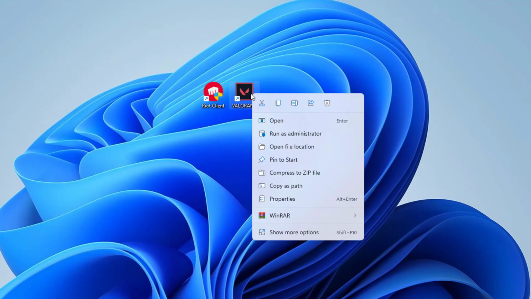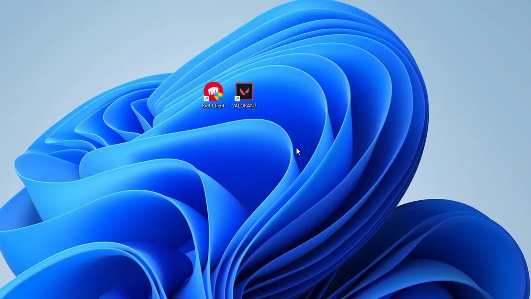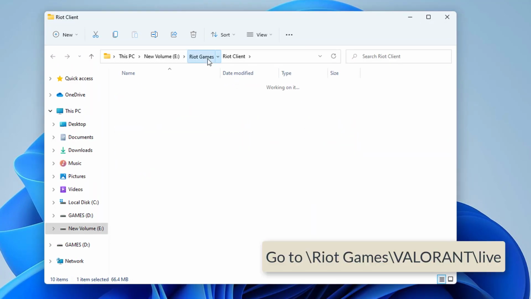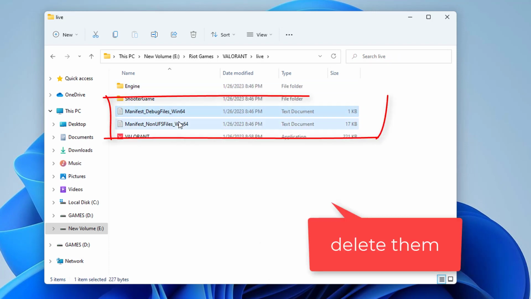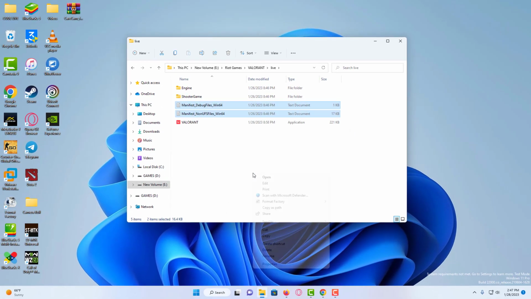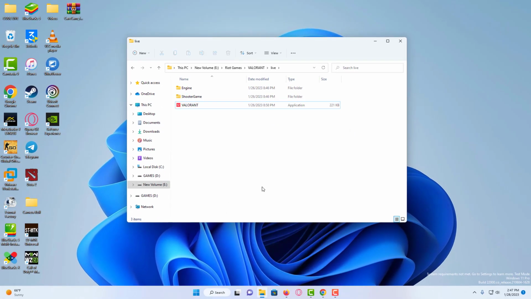Then right click on Valorant and select open file location. Go up a file from the address bar and open the Valorant folder. Open live folder and delete manifest debug files win64 and manifest nonfs files win64 here. Don't worry, as Valorant will create these files again once we start the game next time.